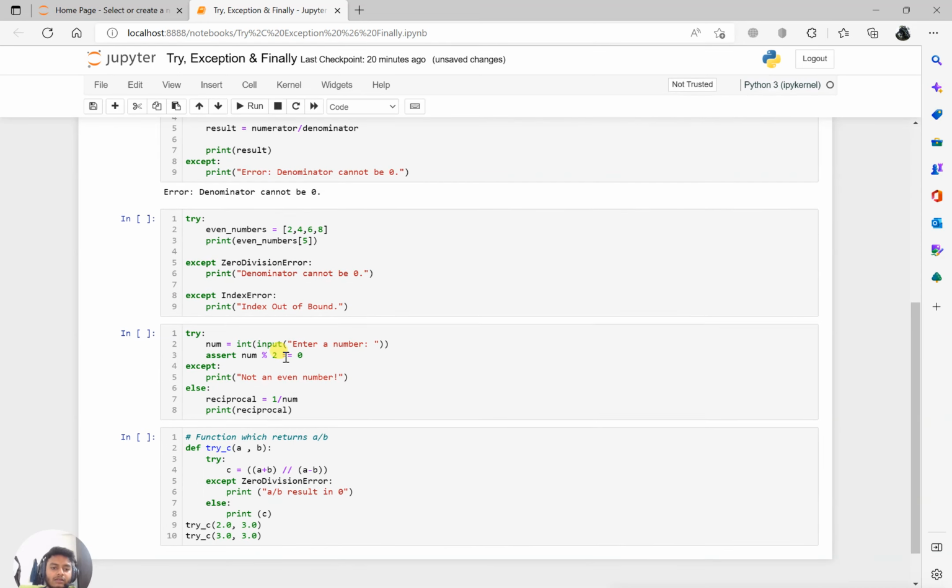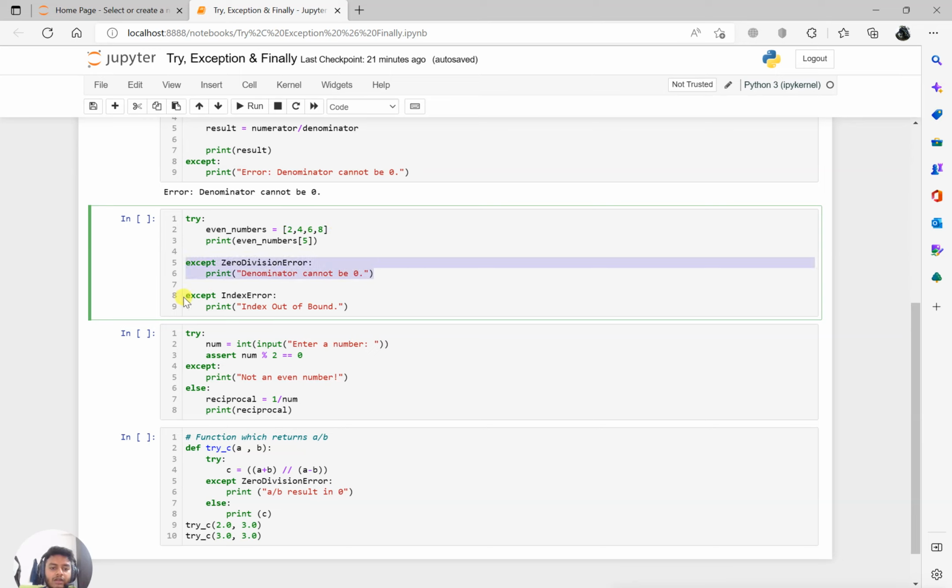Okay, now let's look into another example, this one. Here I am catching another type of exception. You can see IndexError. It happens when I am calling an index whose value is not present in the defined list. Suppose I am defining here even numbers, as you can see, I have defined. Now I am calling index 5, which is not there in the given list. Now what will happen? It will not come here, it will come here.